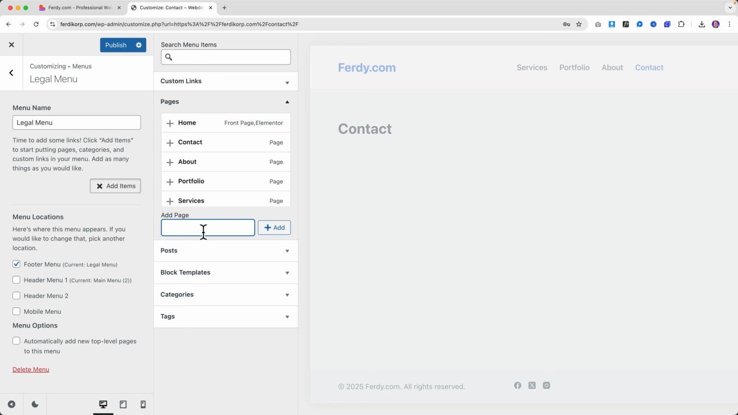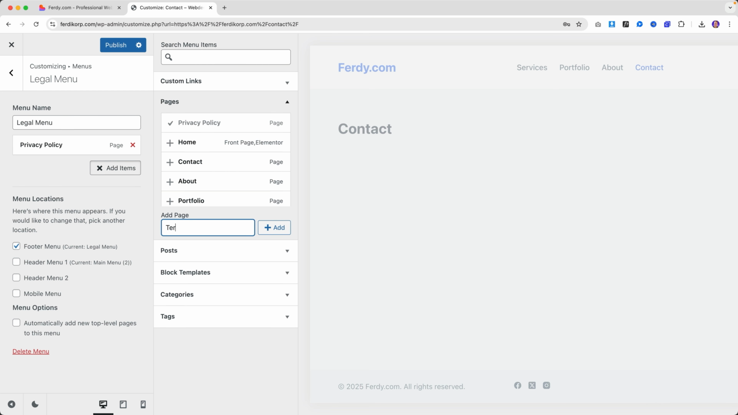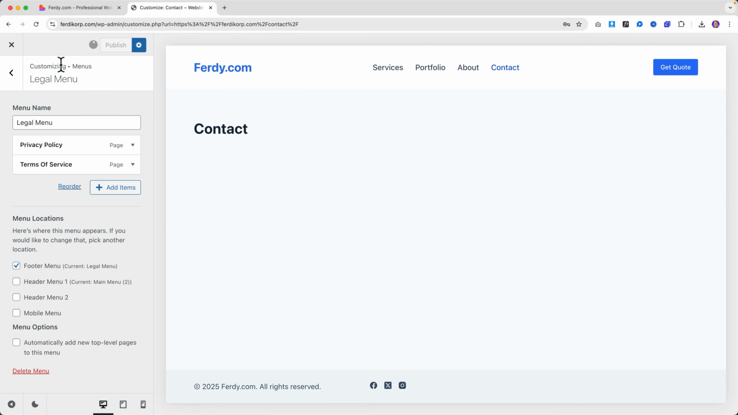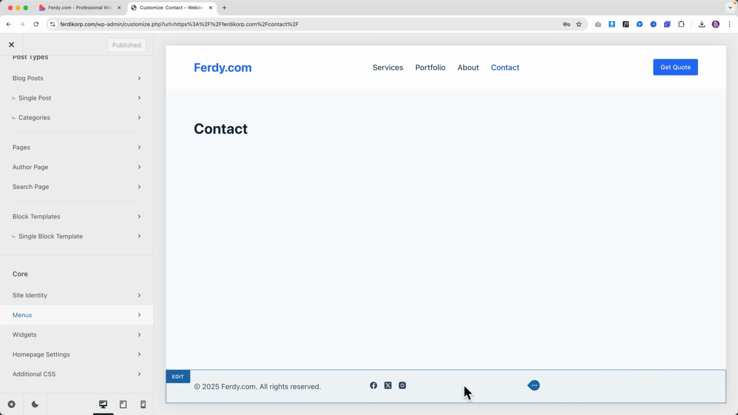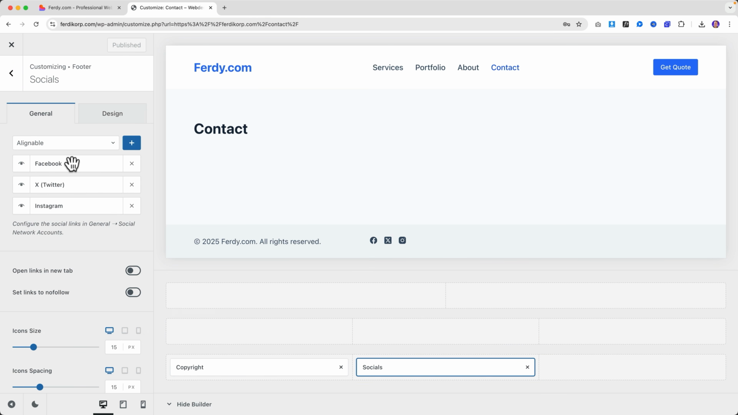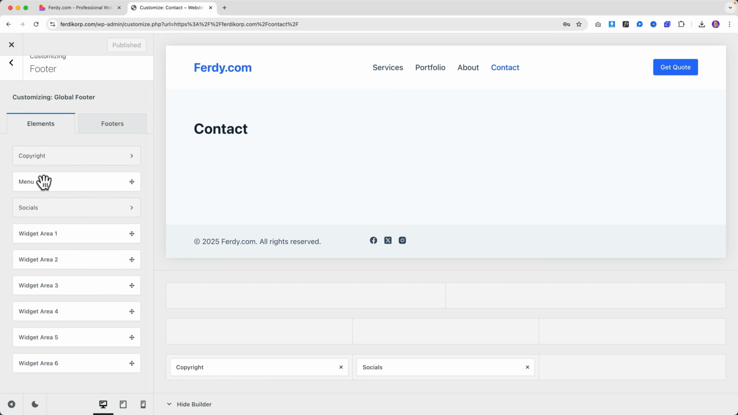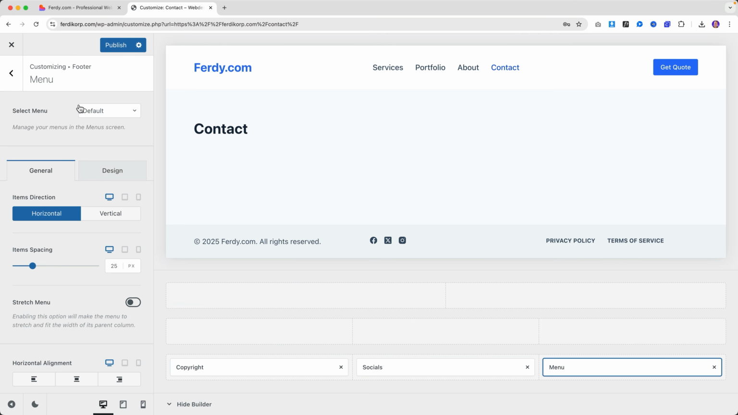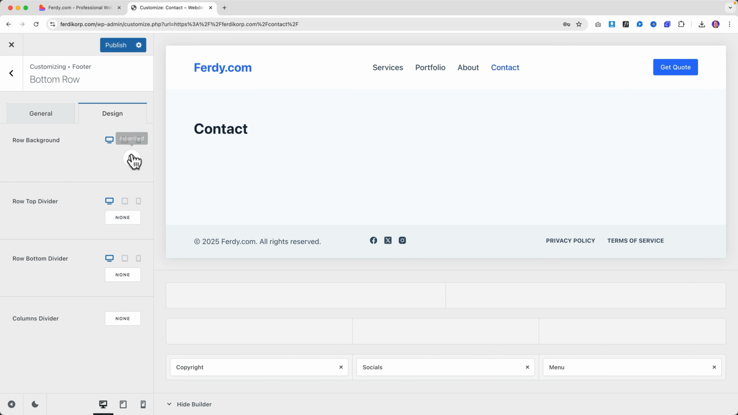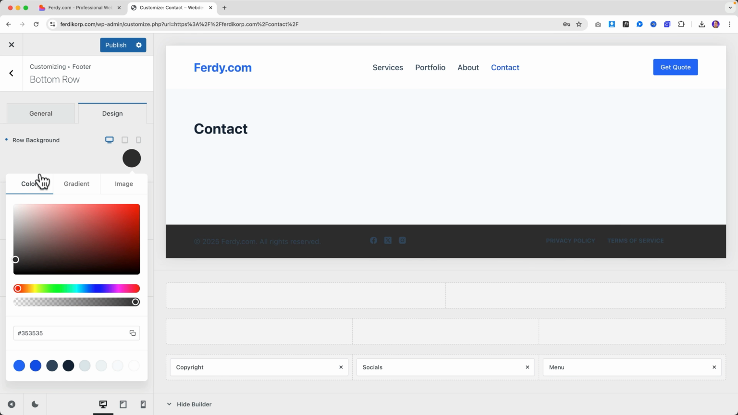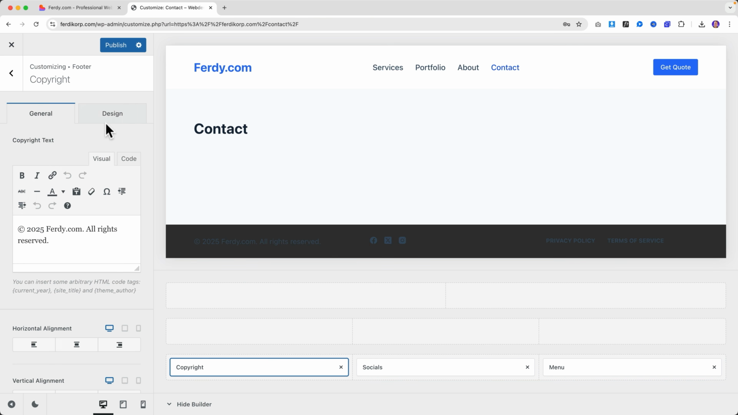So first, privacy policy. Terms of service. Publish. Then I go back to, let me see, the footer area. I click over here. Then I go back and I go to a menu here at the right. And automatically this one is already created. I see it's darker. So I can make the background darker.